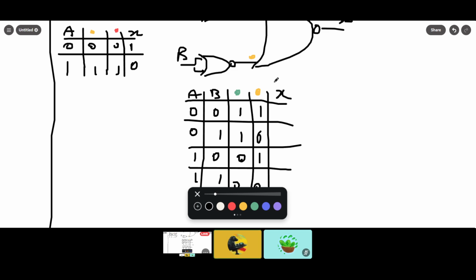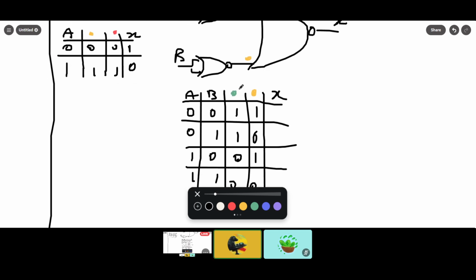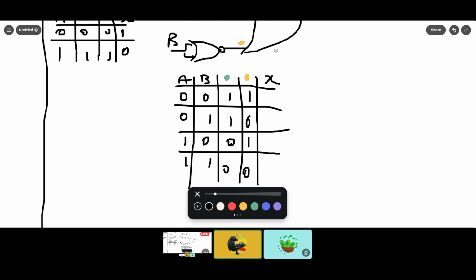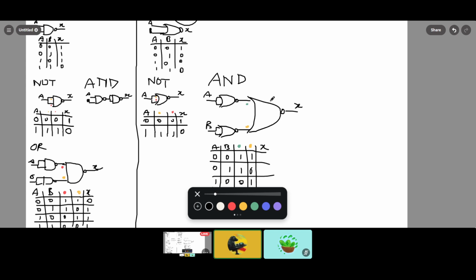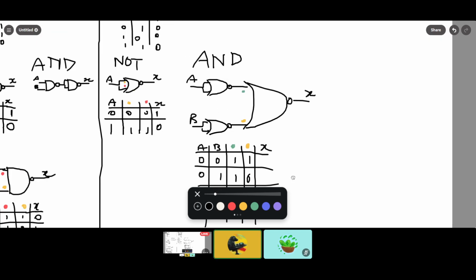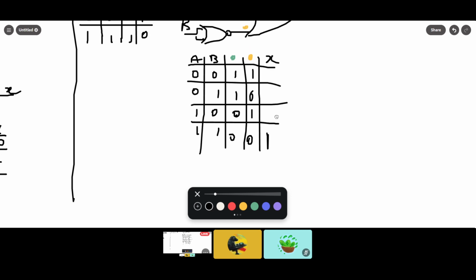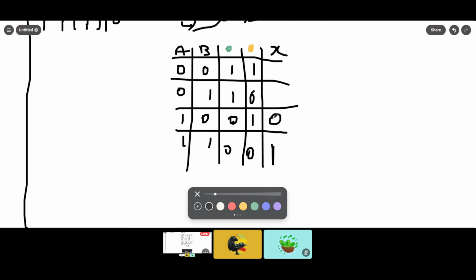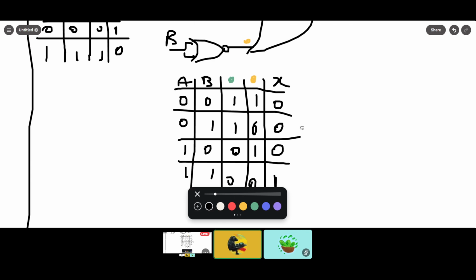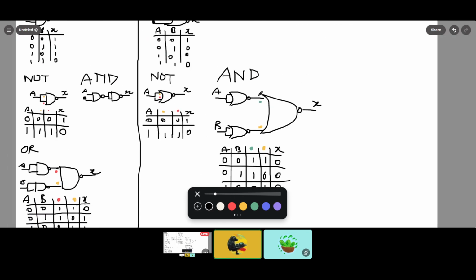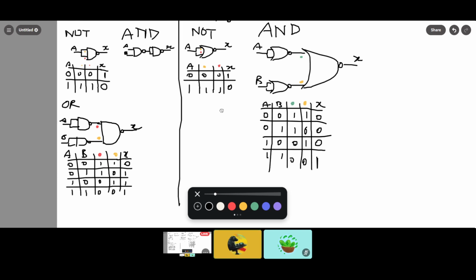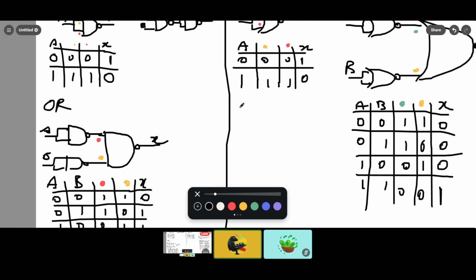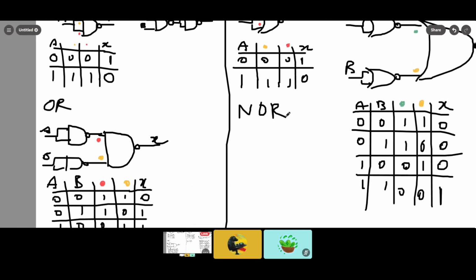Alright, cool. So now we can just compare this, since it's the input for the NOR gate, with the truth table of the NOR gate. So when it's 0, 0, it's 1. And then the rest is 0. And you can see this is the behavior of an AND gate. Boom, AND gate.